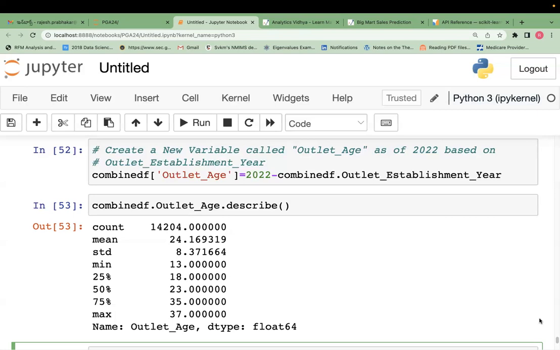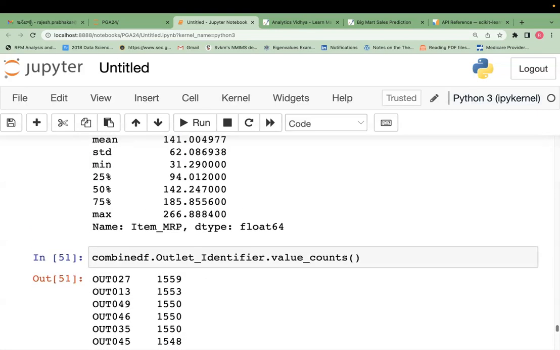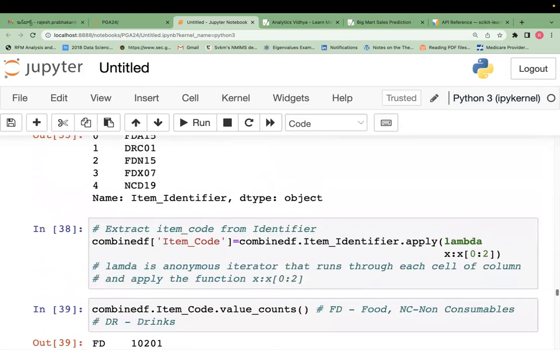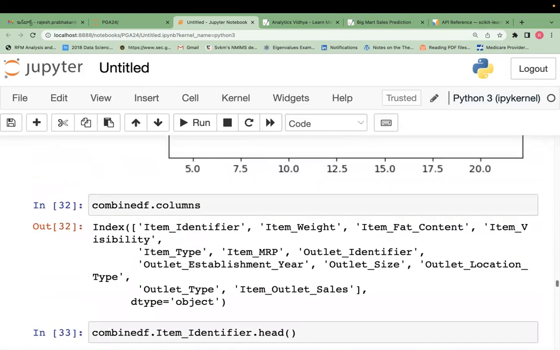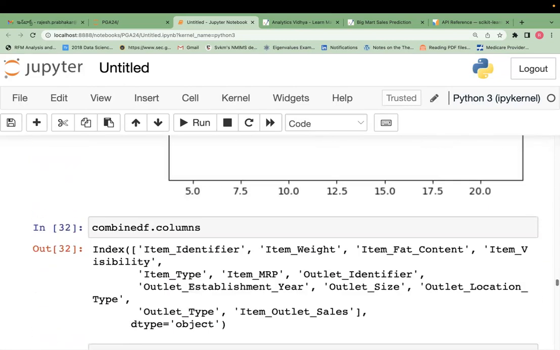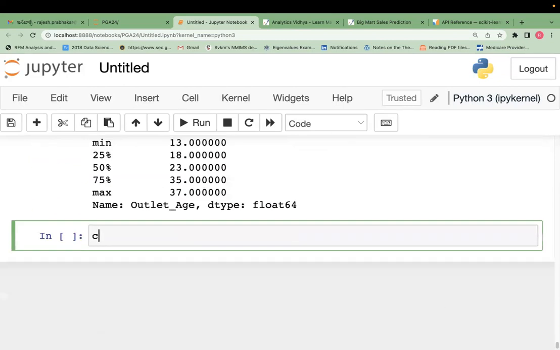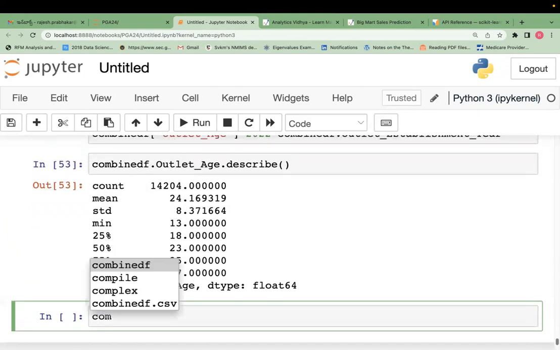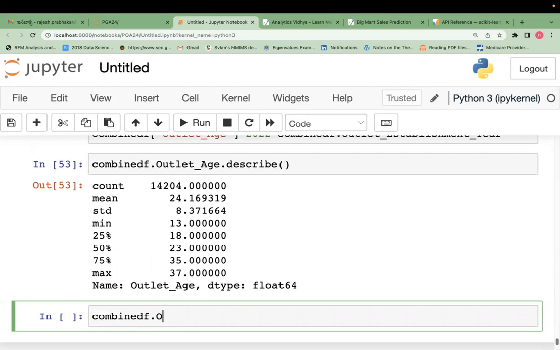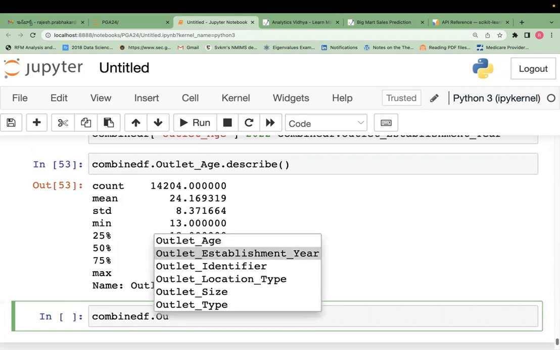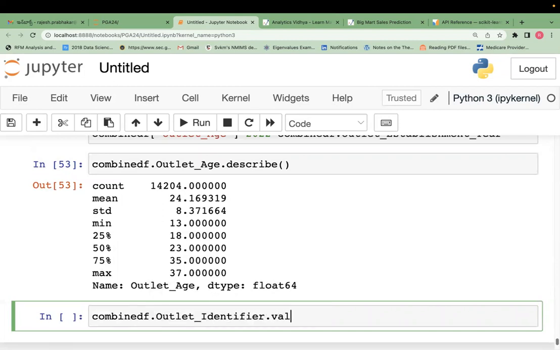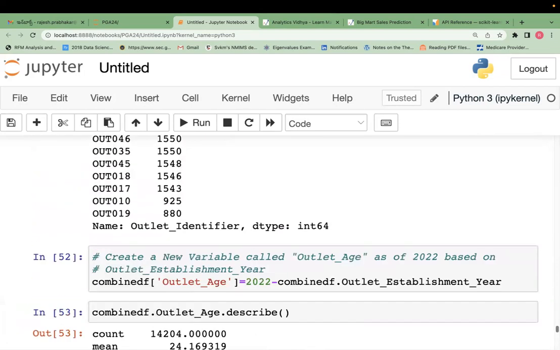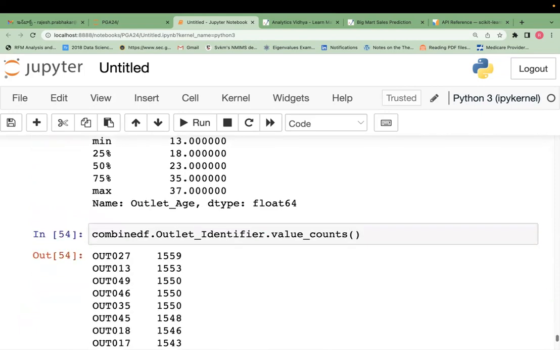Okay. What year have you taken? What difference are you getting? Outlet identifier. Sorry, outlet identifier is what, no?